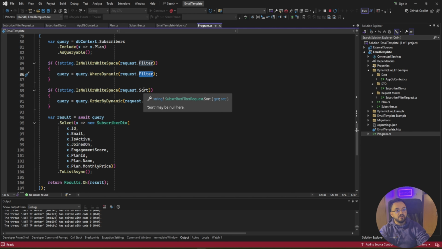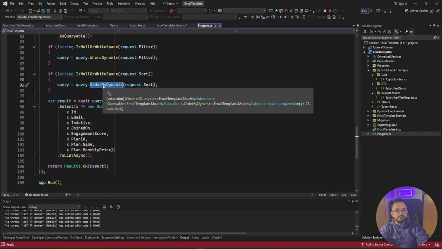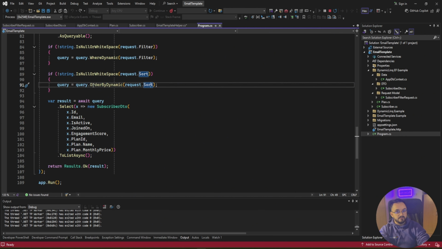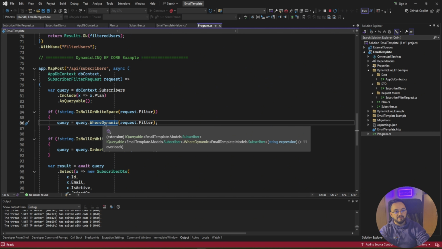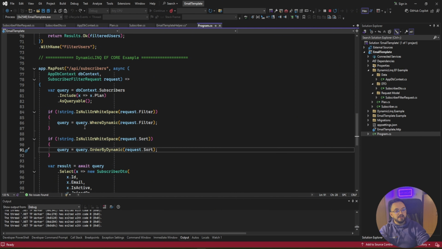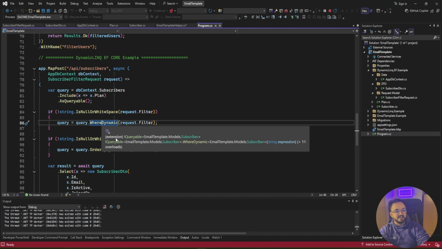The similar thing for sorting, I will use the OrderByDynamic method that will dynamically evaluate and execute this sorting expression, then projection to subscriber DTO. As you can see, WhereDynamic and OrderByDynamic are executed directly on IQueryable. So those methods are extensions coming from the C# Eval Expression library.